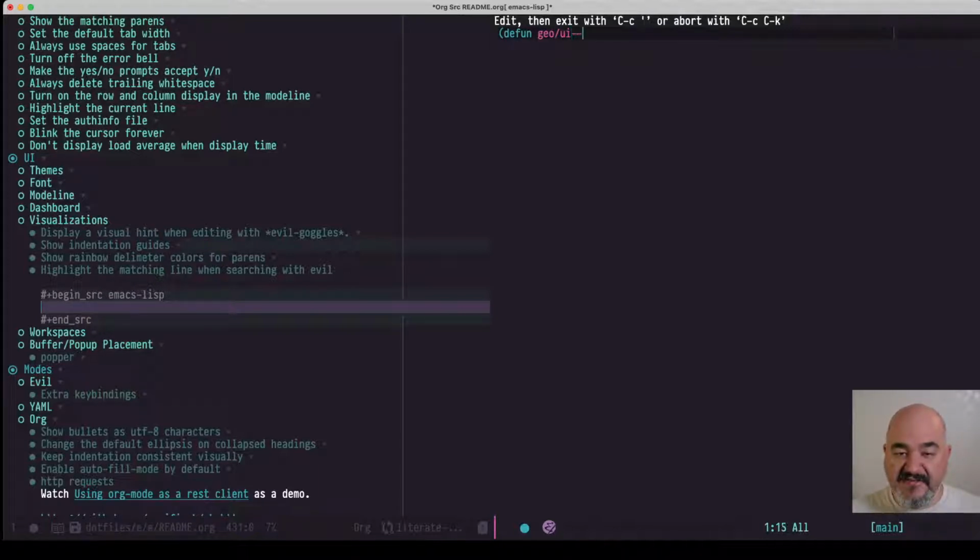I call it geo, and then I'll do a double dash after the UI. So this is meant to be more like private usage, I think is what the double dash usually indicates. In any case, I do want to put it under a UI type namespace. So let's say pulse highlight current line. How about that? And let's keep it like this for now. And then we'll just say briefly highlight the current line.